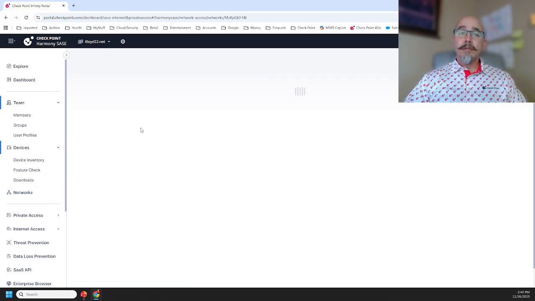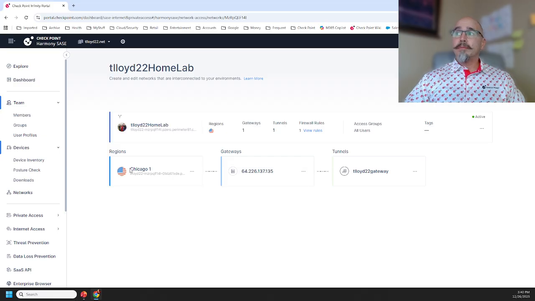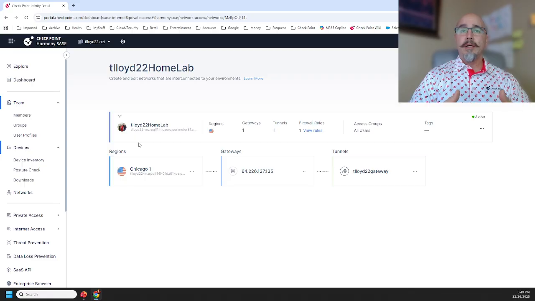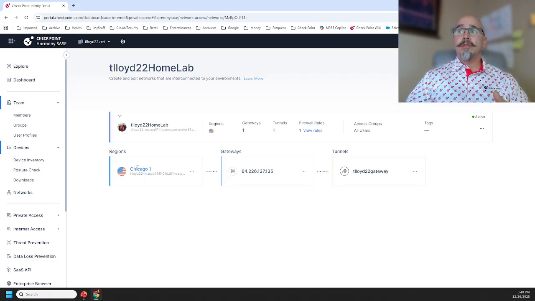I can drill into the network that I do have. It's just a single tunnel. So you can see here's the Chicago 1 POP. So if I were to connect to my SASE platform, my traffic would get routed to Chicago 1. Chicago 1 is a container, which we call a gateway, running. That is, here's my public IP address, 64.226.137.135, and through this gateway, I'm creating an IPsec tunnel back to my lab.